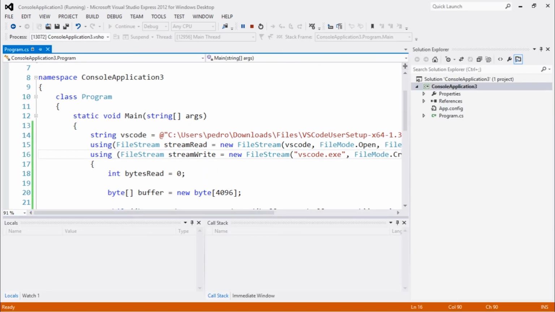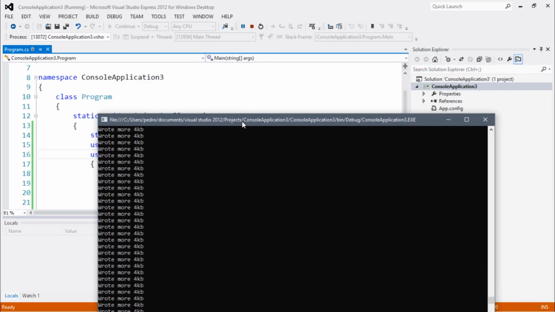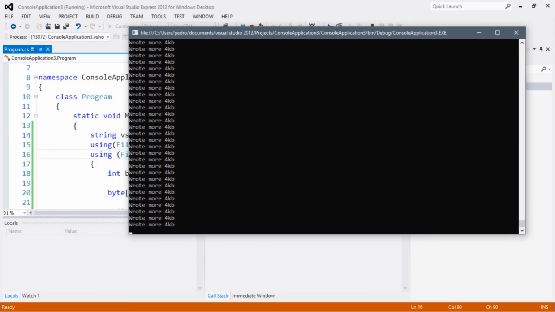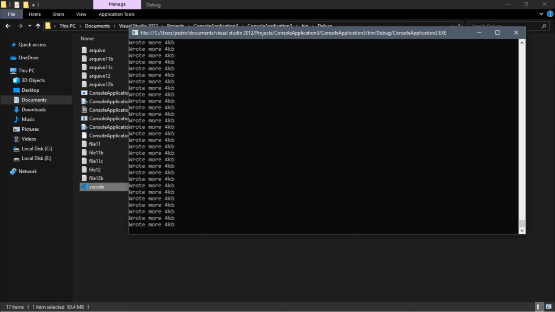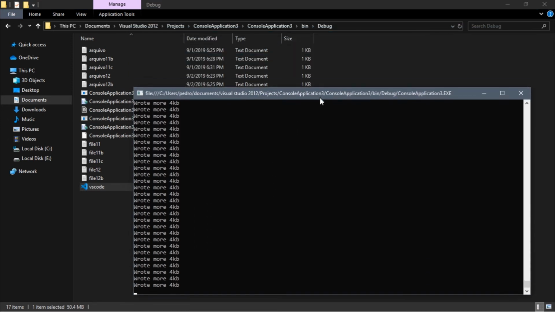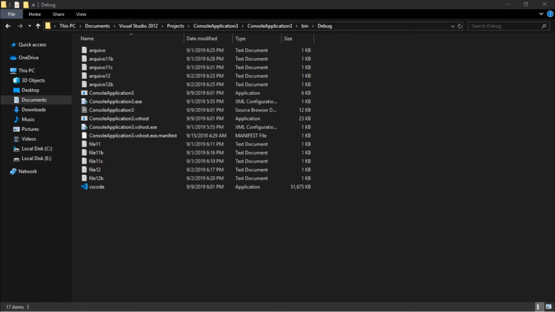Let's execute. So you guys can see wrote more 4 kilobytes. That's running, that is gonna take some time, because it's not a big file, but at the same time it's not that small. And you guys can see here, and I think we are done. Okay, this is the file that we created. Let me show the original file.